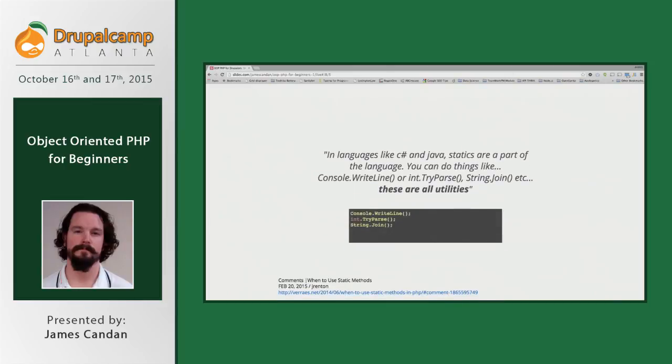Let me show you these examples because I think they're useful. In languages like C# and Java, statics are part of the language. We probably have some in PHP. I just couldn't think of any when I did this slide, and I never updated it. You can do things like console.writeLine or integer try parse or string join. These are all utilities, but we're not instantiating an object before we use them. But these are classes, static methods and properties.